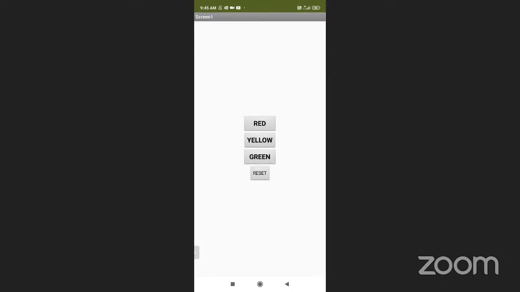So here is the reset button, red button, yellow button, and green button. So if I want to teach students about the traffic signals, what they will do, if they want to understand what the red color signifies, is just click on the red button. So you can see the color goes red. Okay, and when you click on the yellow button, you can see the color goes yellow, and when you click the green button, you can see the color goes green. So this is how it works.